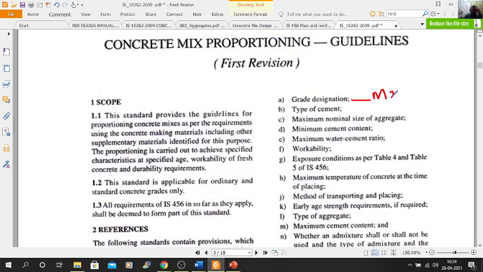M25. Now the least grade for RCC work as per IS 456 2000 is M20 grade. Below that you cannot use for the RCC work. For PCC work, plain cement concreting, you can go for less than M20 concrete.